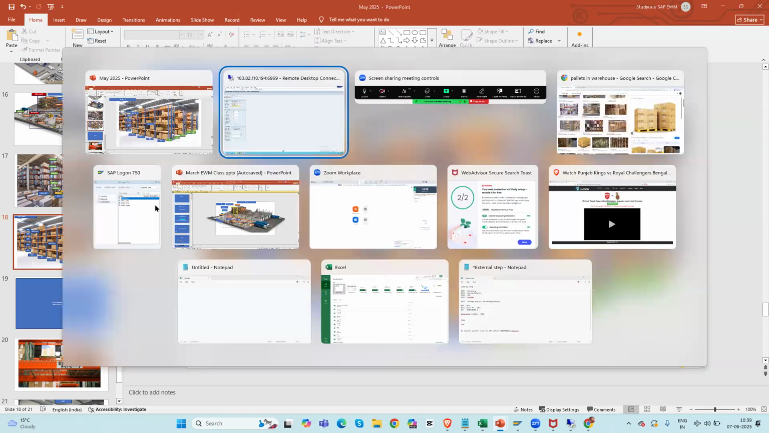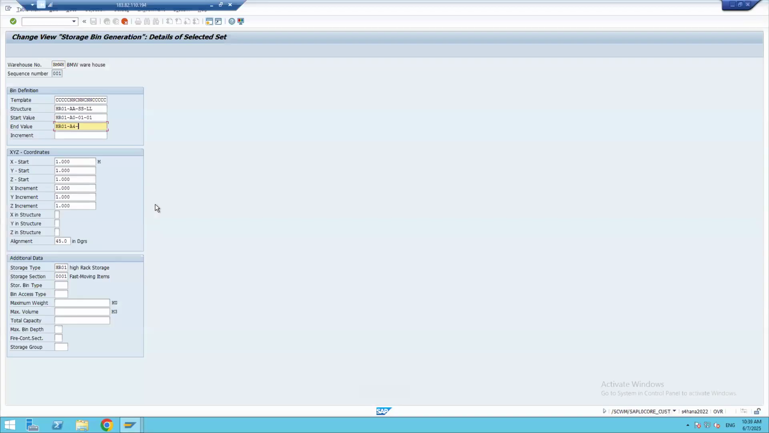Earlier, we had only one aisle but multiple stacks, and the stacks are incrementing. Now we have aisle 01, stack 04, level 05. Good.